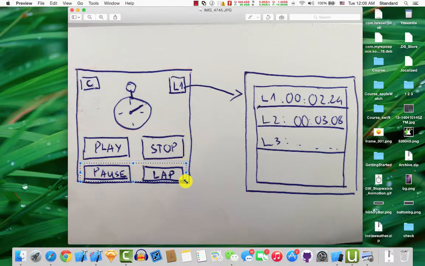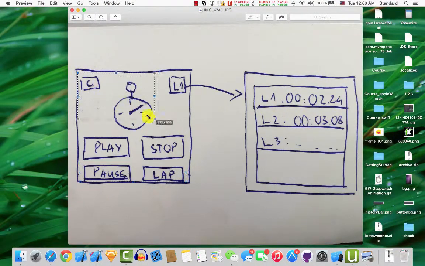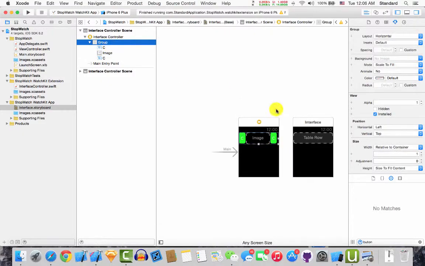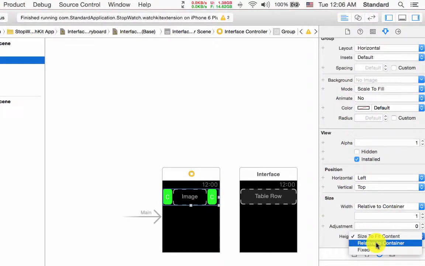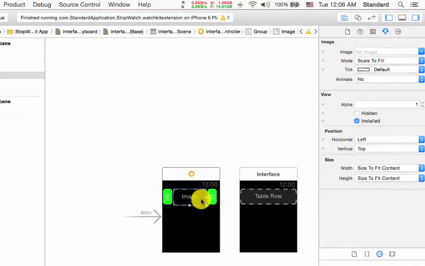So we have the two groups, and as you can see, we can make the height of the first group half of the screen, and for the other group below that we use 0.25, okay, 0.25 and 0.25. So for the first group we set the height using relative to container and set it to 0.5. And for this group and for the image, I think I have been using the width and the height relative to container here.